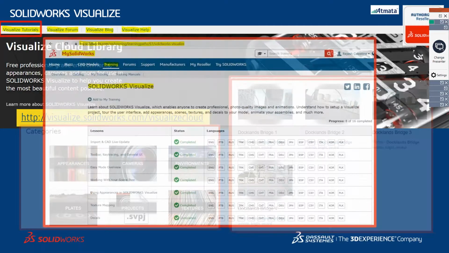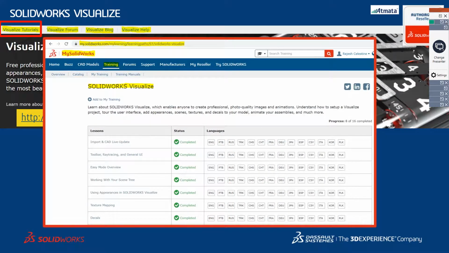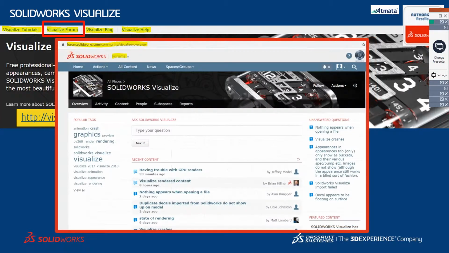Okay, so you can see a lot of additional information here, and also you have the Visualize tutorials. You can make use of these tutorials, which are available at mysolidworks.com. mysolidworks.com has a lot of tutorials which help users gain in-depth knowledge of products, and these are very clearly organized and move you step by step through creating and getting information on your products. We have the Visualize forum where you can share and gain knowledge.